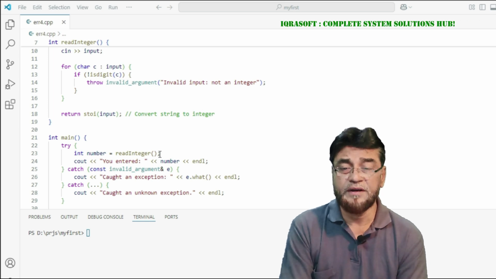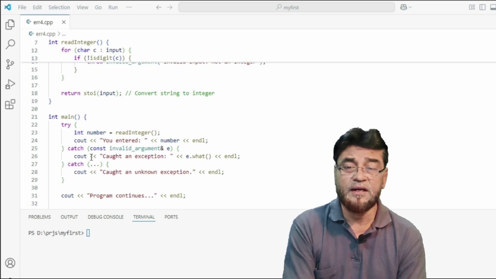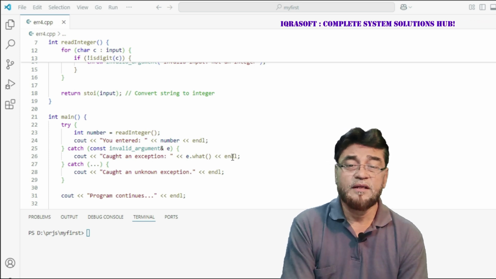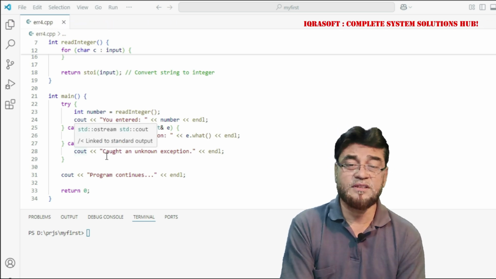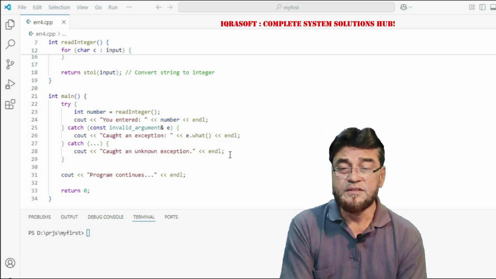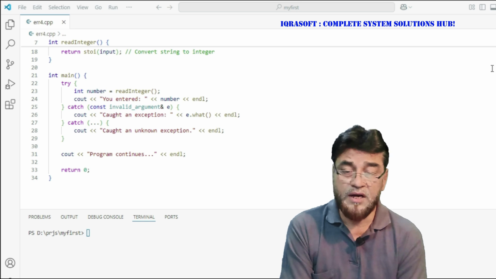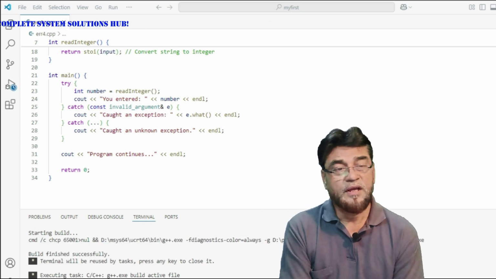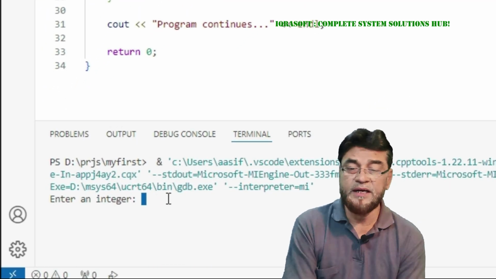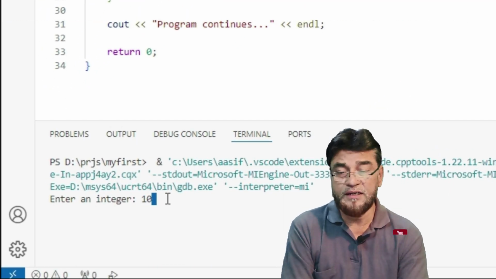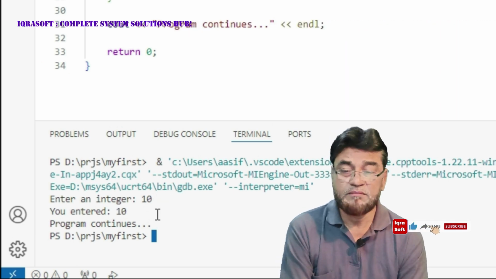Then int main: try, int number is equal to the readInteger function call, cout you entered number. Then catch const invalid_argument and e, cout caught an exception, e dot what. Then catch again, cout caught an unknown exception, cout program continues. Save and run this program. See the output: enter an integer value. We are entering the integer value 10. You entered 10, program continues.